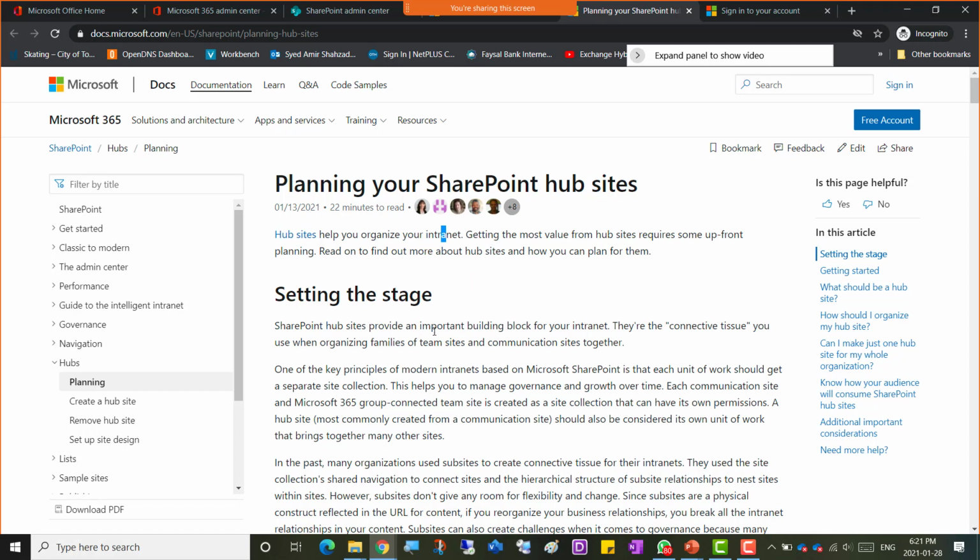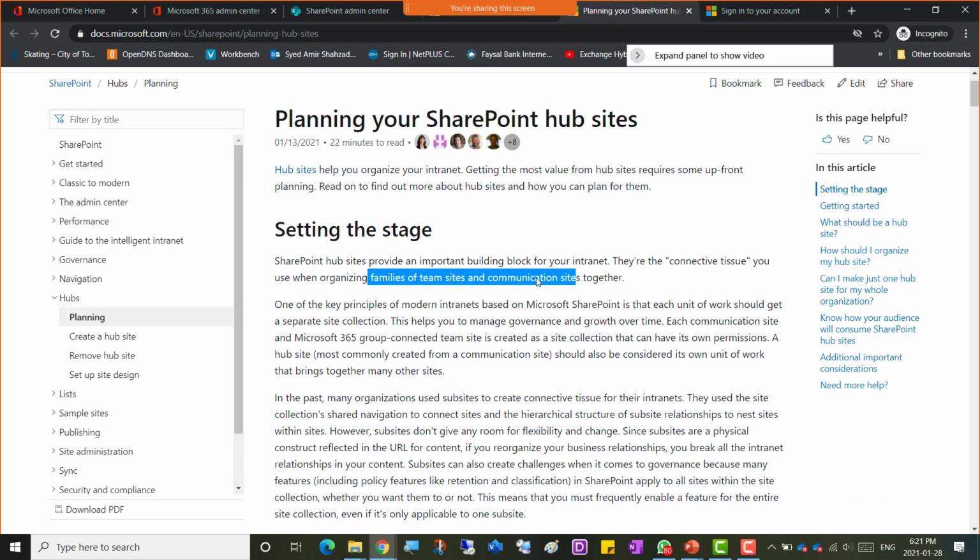SharePoint hub sites provide an important building block for your intranet. So what do they do really? They are the connective tissue you use when organizing families of team sites and communication sites together. So when we say families of team sites and communication sites, that's where the main concept is that whatever sites are related in a way can be connected to a hub. Suppose there's a sales department, and the sales department has 5 different sites. You can create a hub and name it sales hub, and then you can connect or attach or map all 5 sales department sites to a hub site.